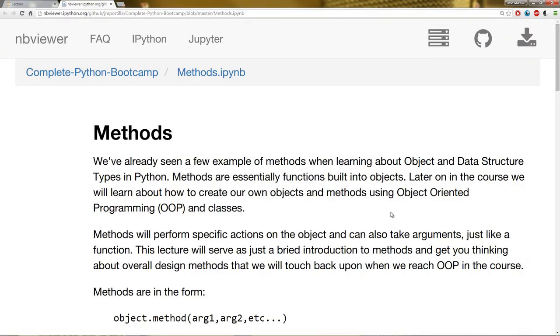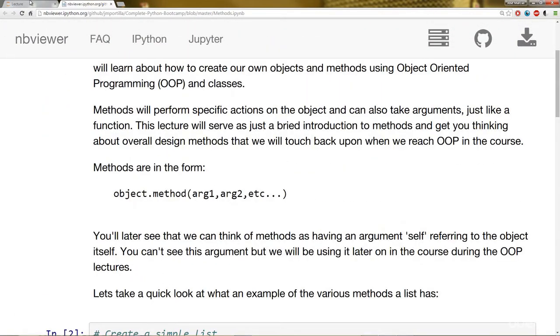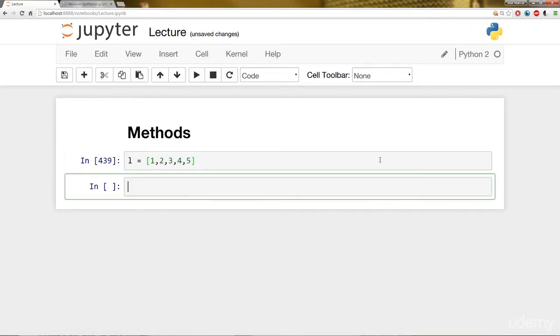Okay. So here's the notebook that's already laid out, and we're just going to go through some pretty quick examples, and you've probably already seen a lot of these before. So methods. Let's see a quick example of methods on a list. I'm going to create a simple list, 1, 2, 3, 4, 5. And fortunately, with IPython and the Jupyter Notebook, we can quickly see all the possible methods using the tab key. So I can hit L, dot, and then tab, and here I have a list of all the available methods for a list.